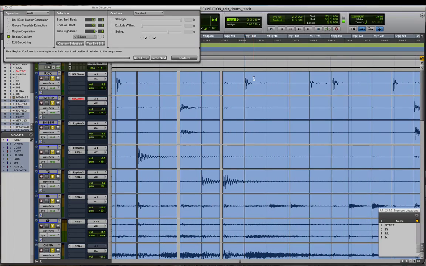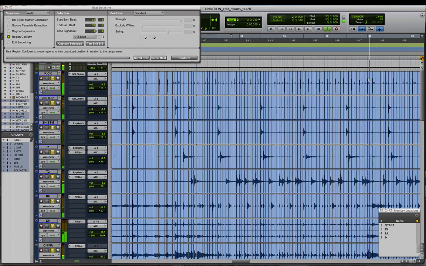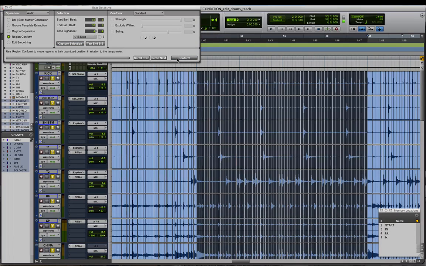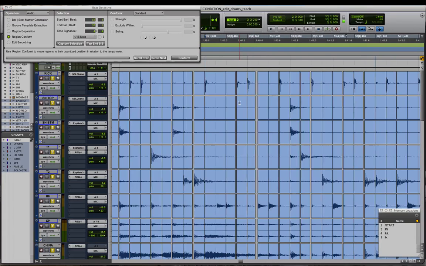All right, so let's keep going. So I think the drummer's close enough on these hits that I should be able to do this whole four-bar section. So again, we select it, hit Capture, Conform. Looks pretty good. Let's take a listen and then fix anything that didn't get caught by Beat Detective. So already we can see this hi-hat hit here wasn't caught.